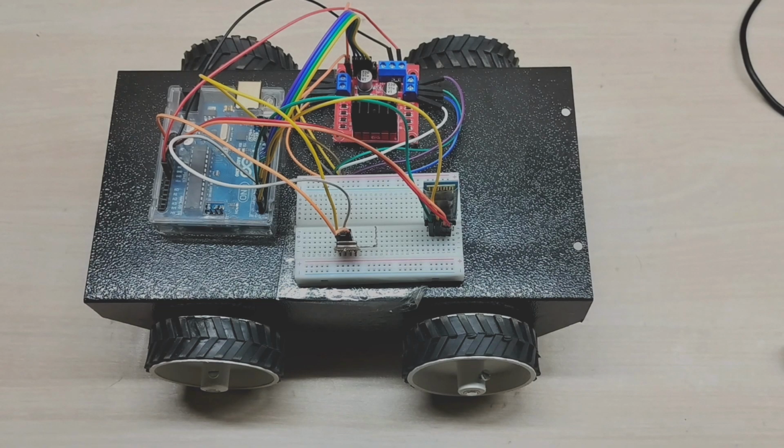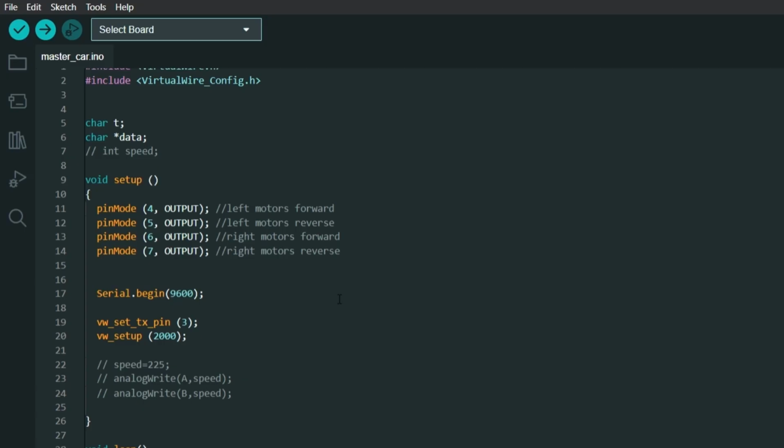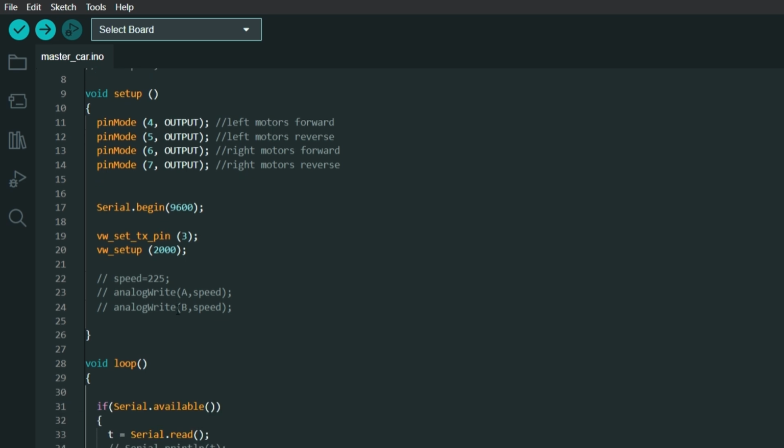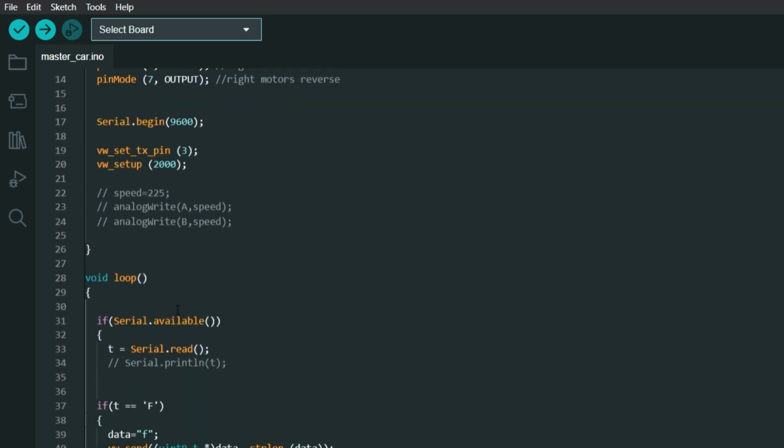Now let's quickly go through the code of the master car. So this is the code of the master car. Here you can see the setup function. In the setup function, the pins for the robot motor are set as output pins, and the serial communication is initiated with the baud rate of 9600. The vw_set_tx_pin function sets the pin used for transmitter data through the RF module, and vw_setup sets the virtual wire library with a specific data transfer rate of 2000 bits per second, as you can see here. Next we have the loop function.